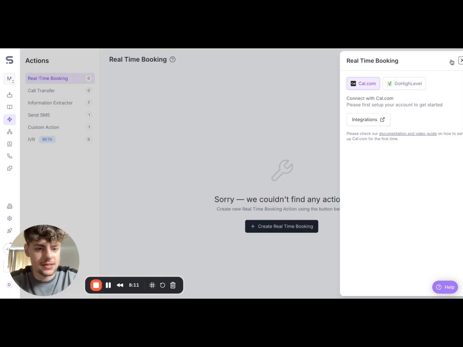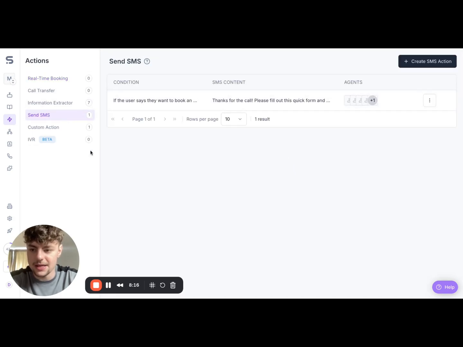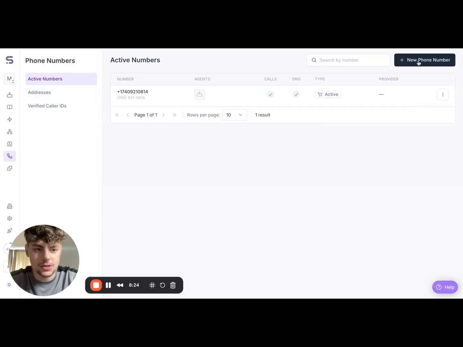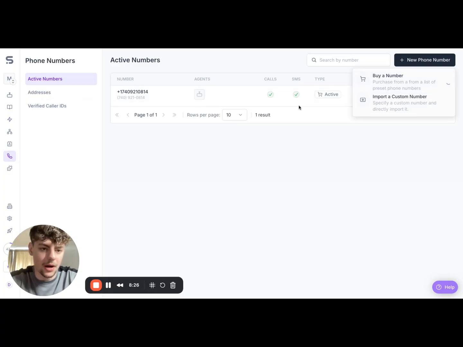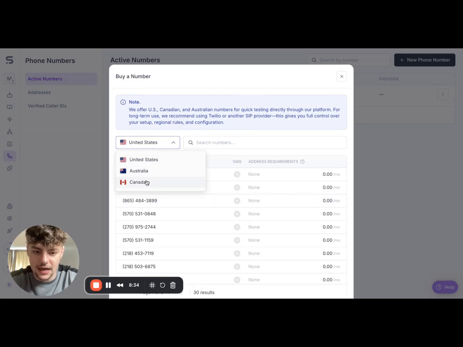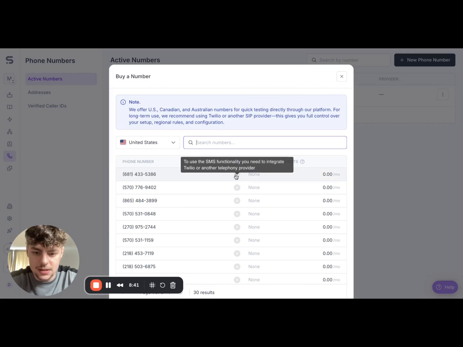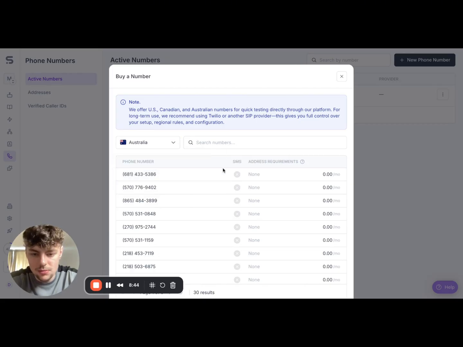If you don't use cal.com or Go High Level, I'd say just use this SMS action here. To get a phone number, you come down to phone numbers, click new phone number, buy a number. I believe they only have three different types of numbers here: the US, Australia, and Canada. I'm not sure why, because normally these numbers are SMS capable, but for some reason that one isn't saying it is.